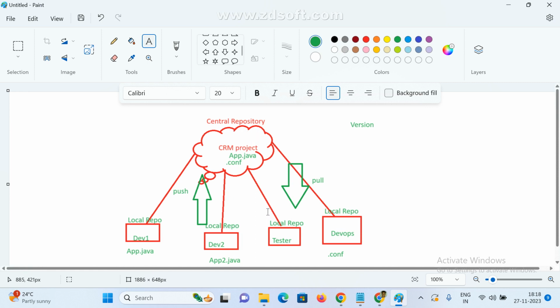Initially everyone maintains code locally only. The entire code, the source code, whatever configuration files they implemented, everyone maintains locally. That is nothing but a local repository, whether it is a laptop or a desktop. Now we are maintaining one central repository. Central means common for everyone.